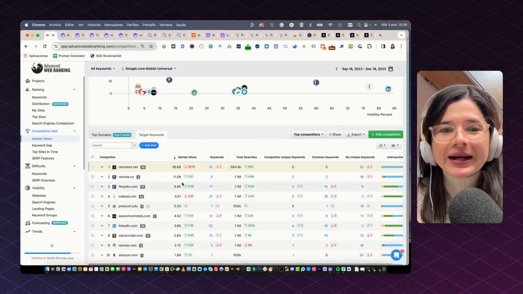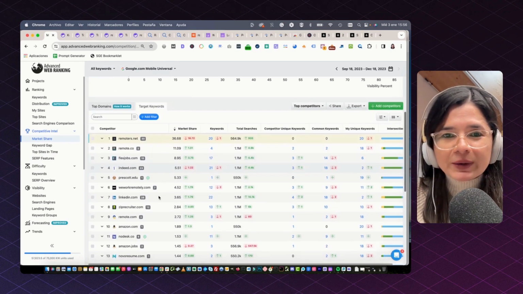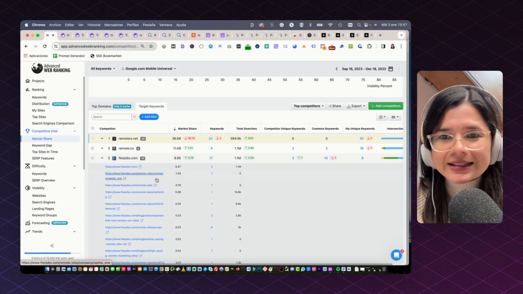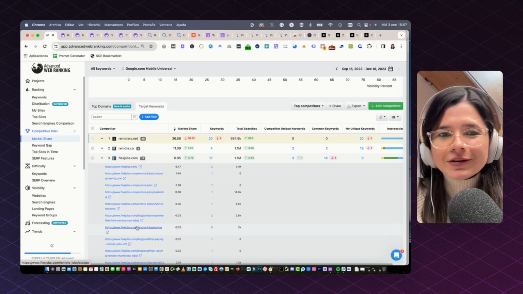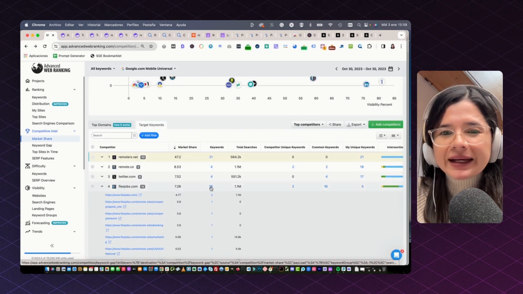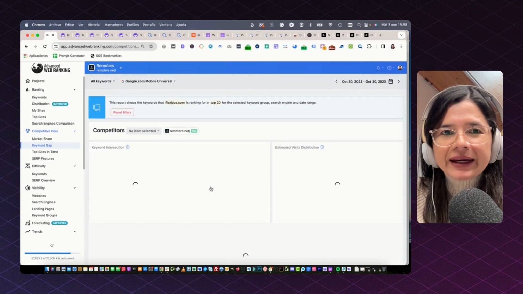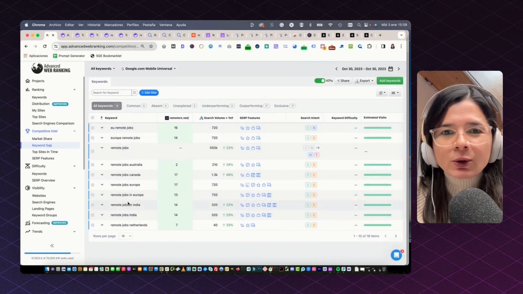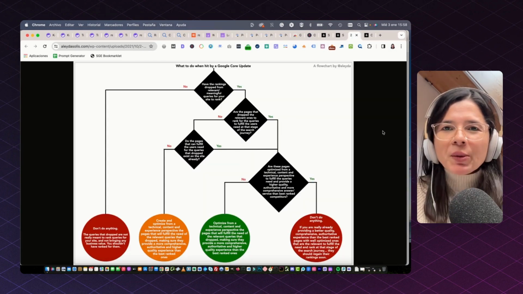So let's take a look at what happened on mobile and which are those players that have improved for the terms that I am tracking and what are the pages that they are using to outrank me for this group of terms. If I have doubts about which are these terms, I can click here and I will be taken to the keyword gap so I can assess which are these particular queries, if they are really meaningful or not, and how they are ranking. Remember a couple of things.